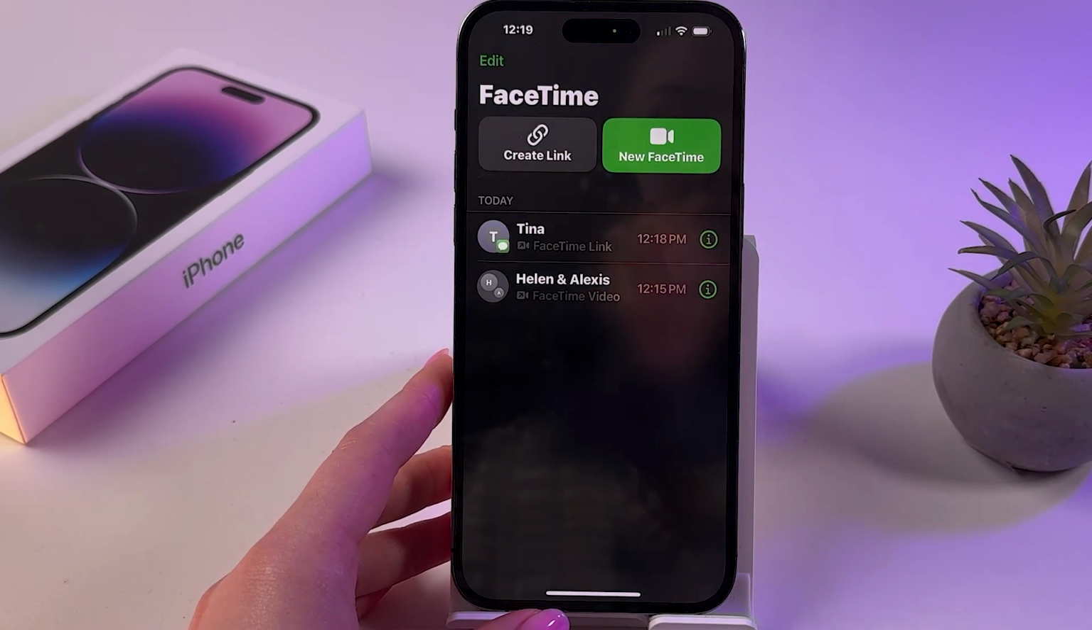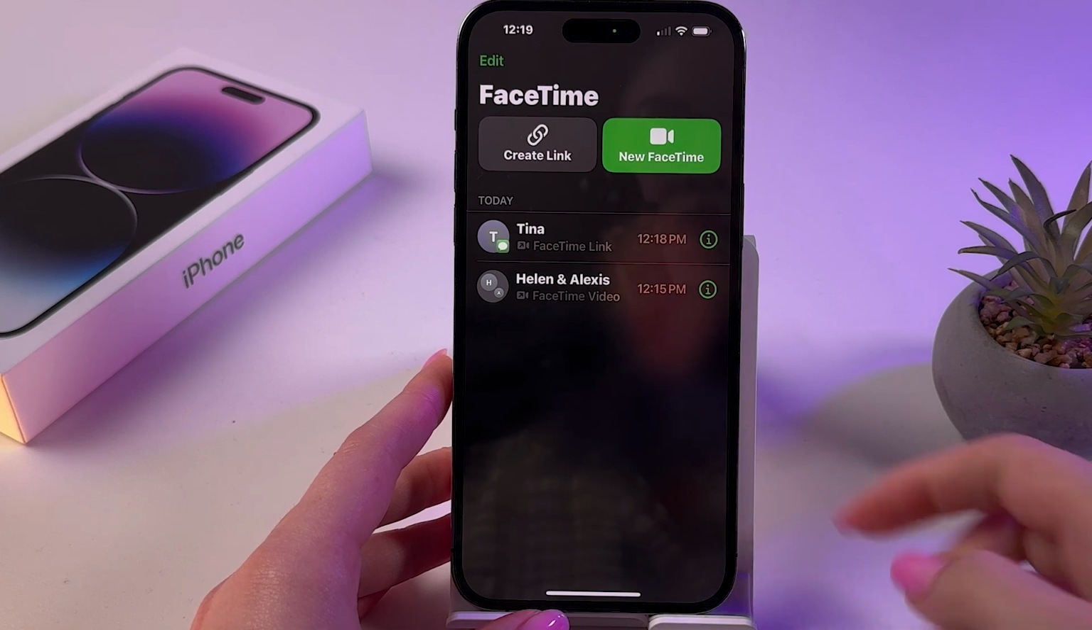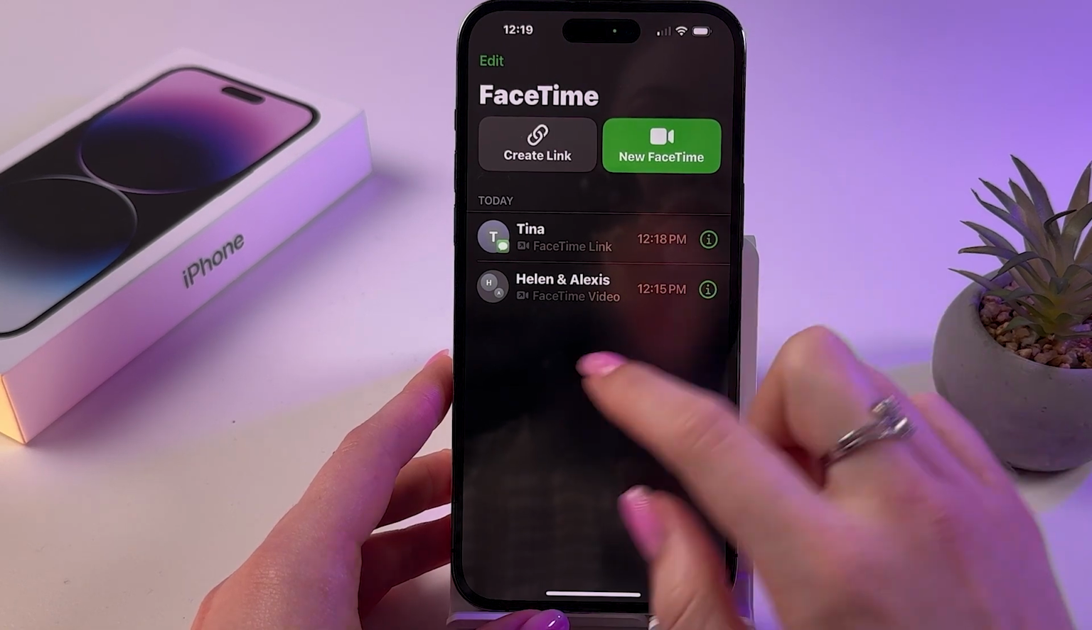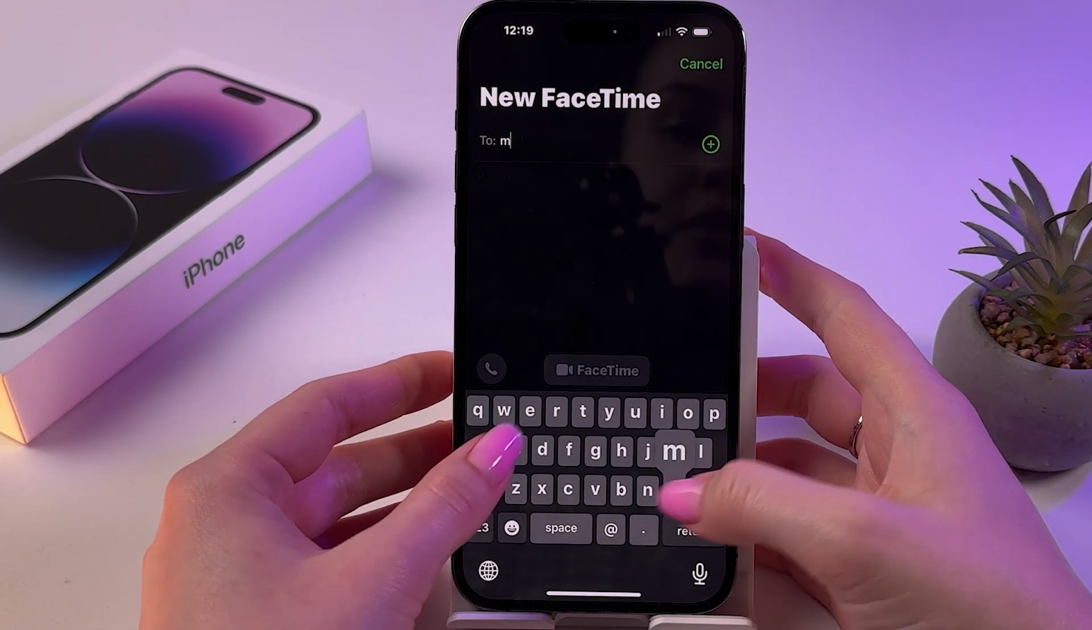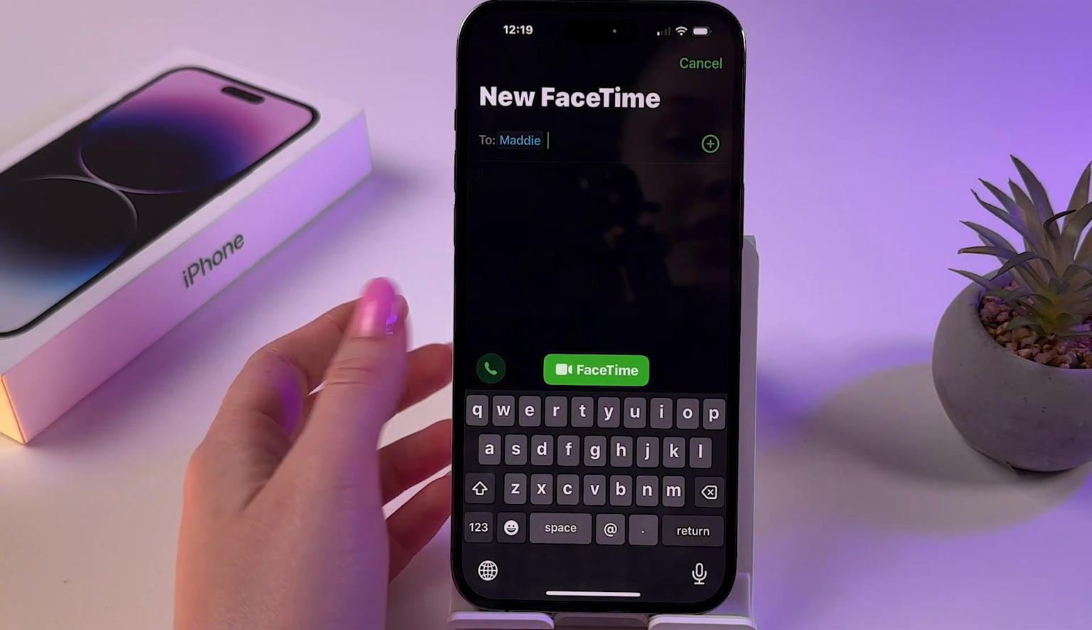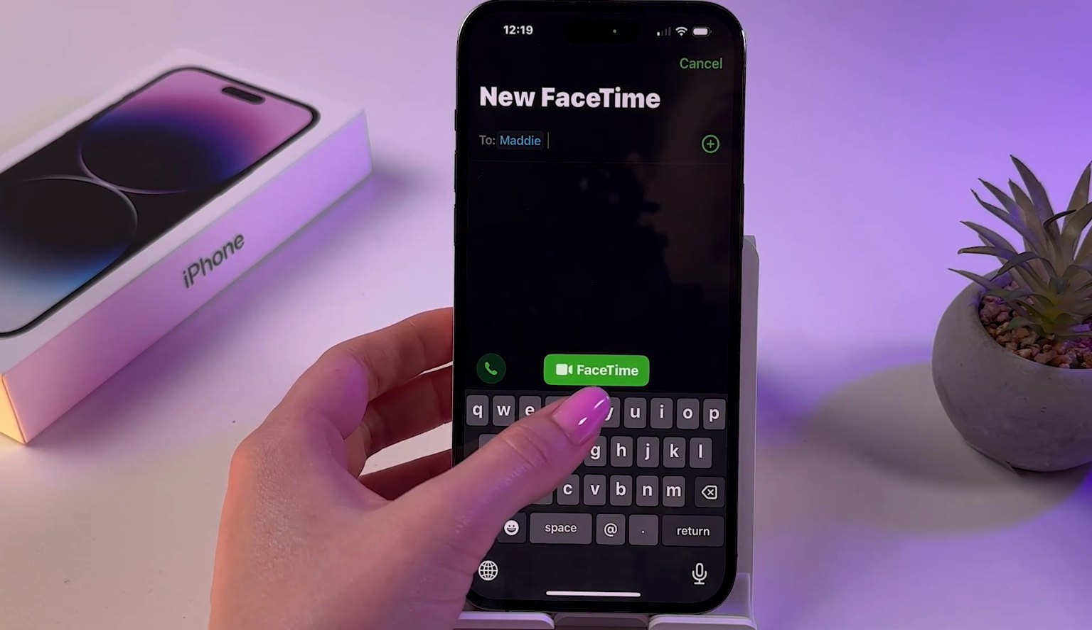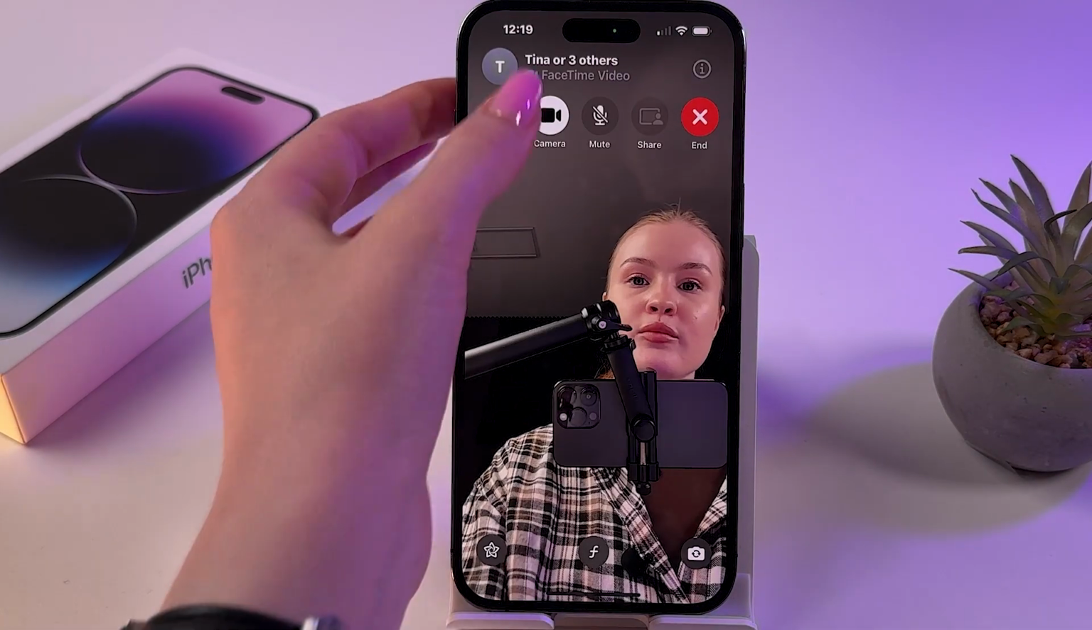Now let's end this call, and another way is to tap New FaceTime, select one person first, tap on that button FaceTime.